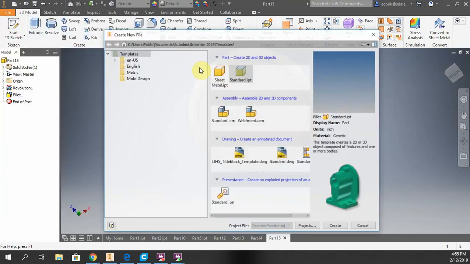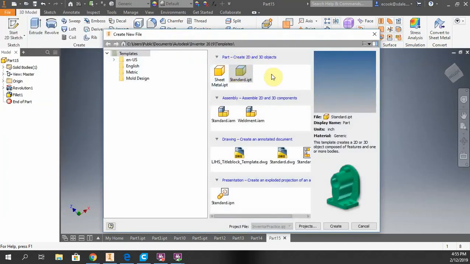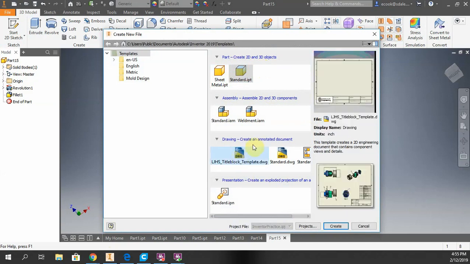So when I go to File, New, this is going to be the first time that I'm not going to use standard IPT. Instead, I'm going to use something called the LJHS title block template. And this is a template that I have made so that you can use this to include your parts, so all 13 of your parts.